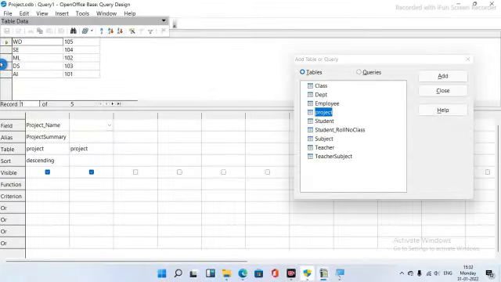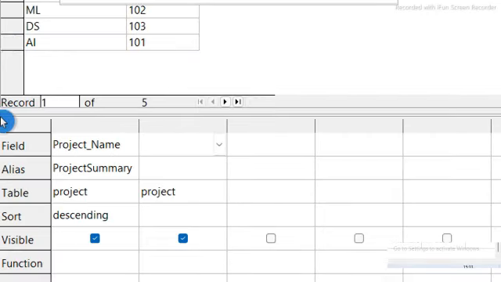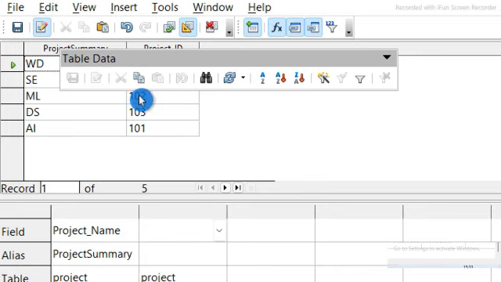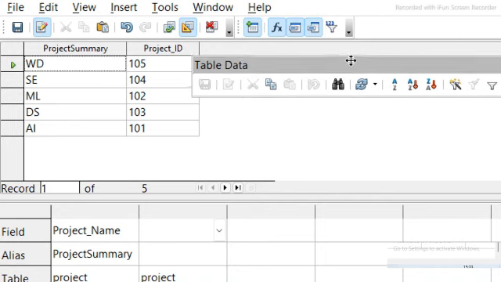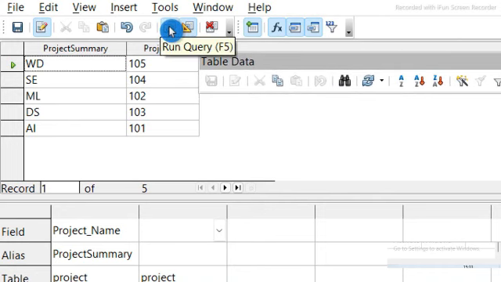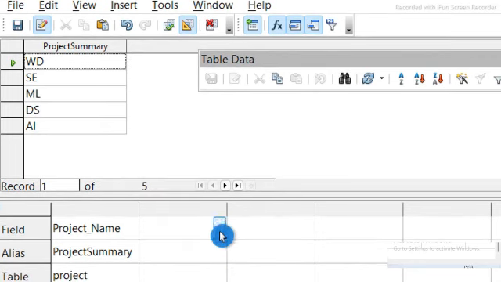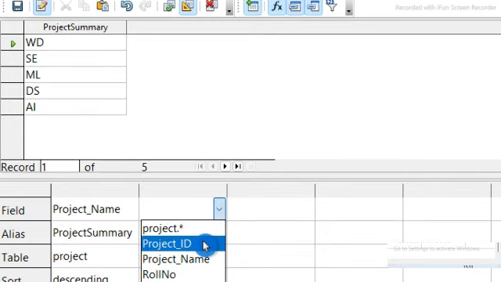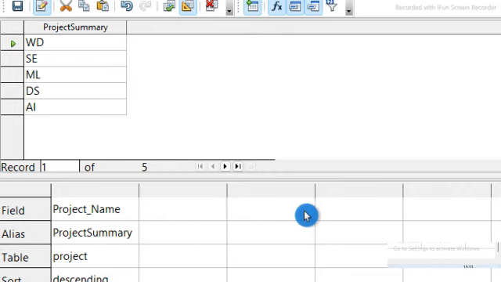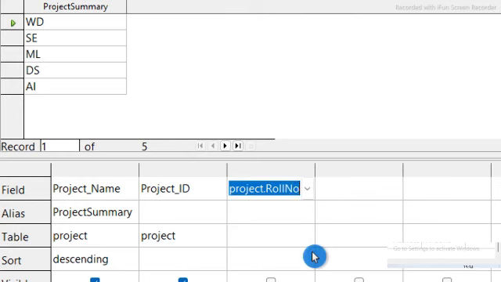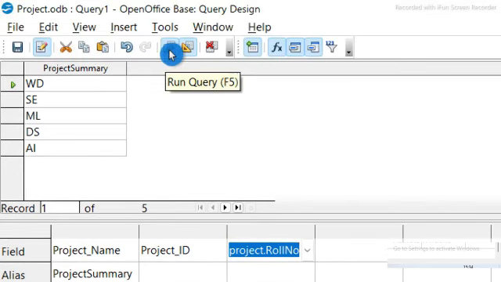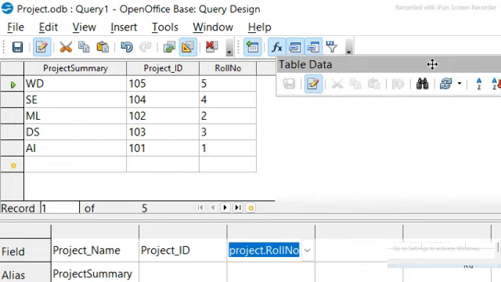Now I want to display only the project name. Run the query, click on this run button, or F5 is the shortcut key. Now you can see only the project name, only one field. If you want two fields, then you have to select two fields. If you want three fields, you have to select three fields. Then you have to run the query. Like this you can see the results of a query.